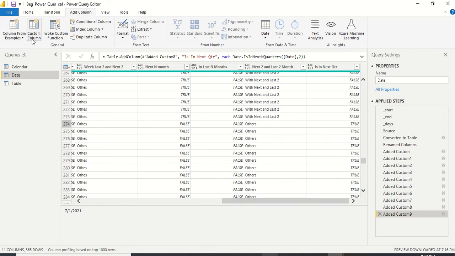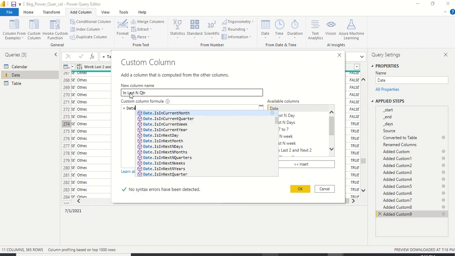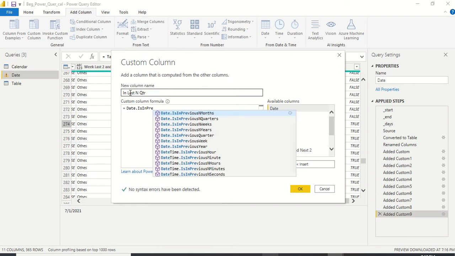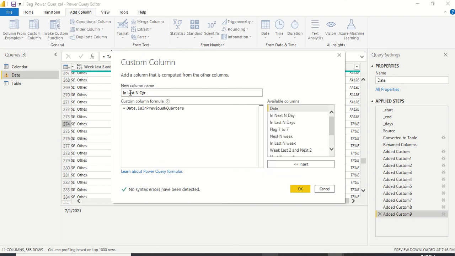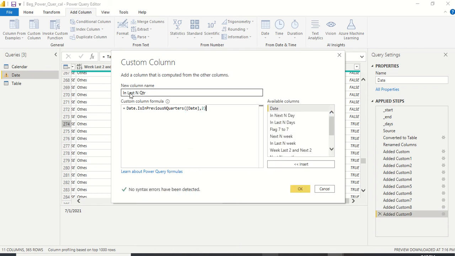Now we will go ahead and create one more column, and then we talk about the past 2 quarters. So again, add column, custom column, and this is what we are doing in Power Query. For the last n quarters, I'm going to write Date.IsInPrevious, we have the word previous out here, Date.IsInPreviousNQuarters. This time it is correct, there is nothing additional which has come out, and then we have to say 2.